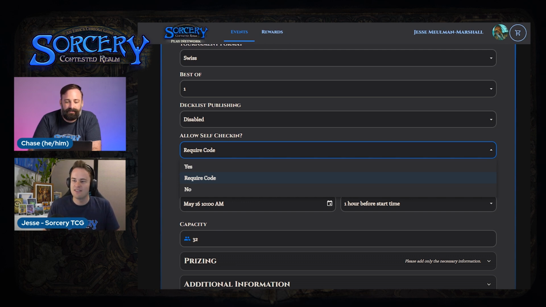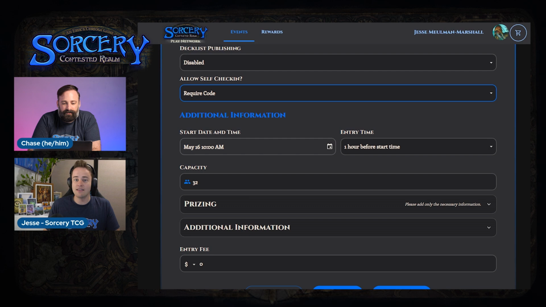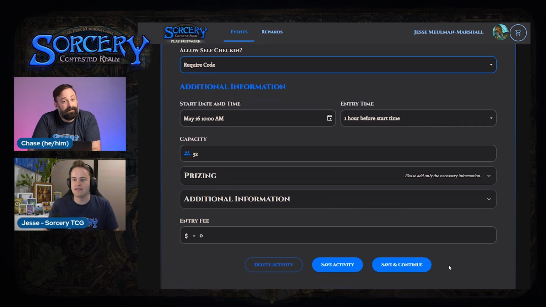Makes sense. So we'll select require code, and then we've got some additional information here about when we're going to begin the check-in process. So we're saying 1 hour before the event starts. We can choose our capacity. I think we'll go with 64 for the Common Sense Convention. So it's a pretty big event.